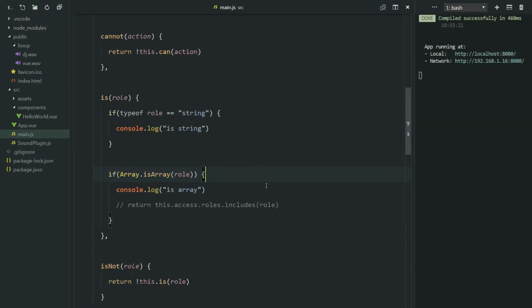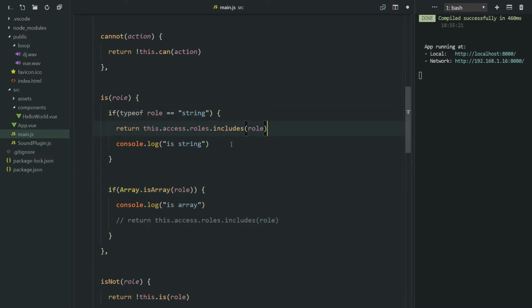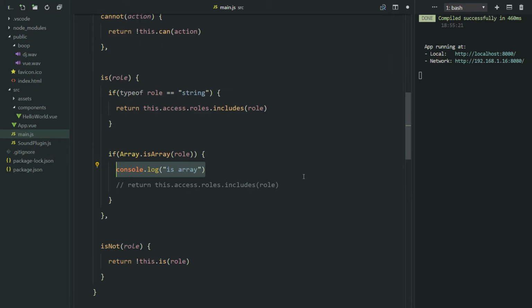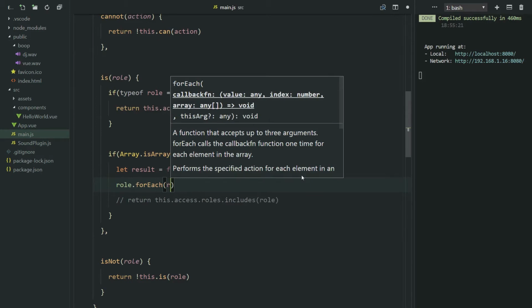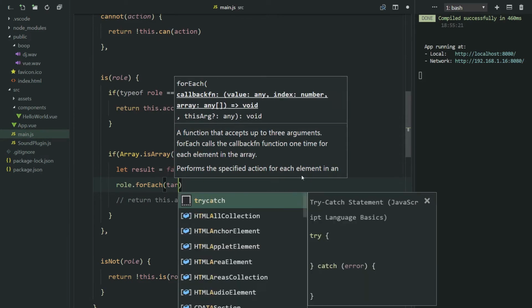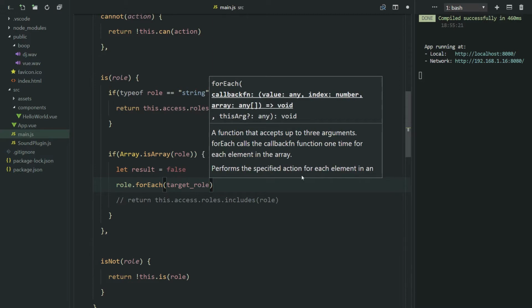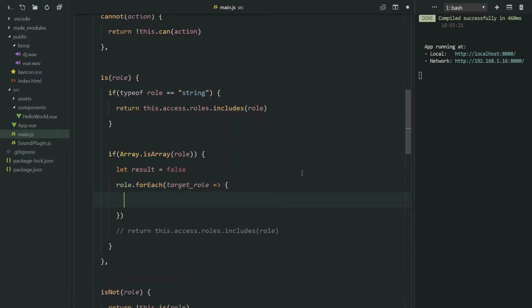So we already know what to do if it is a string. We just run through the array and we check if it's in there. So there's probably a few ways we can do this, but I'm just going to do a quick and dirty way. So let's just say the result is equal to, we'll say false by default, and then we're going to go role.forEach. So we're going to iterate over every single role. We'll call this target role. So now we have to check that every single role passed through is in this user's list of roles.